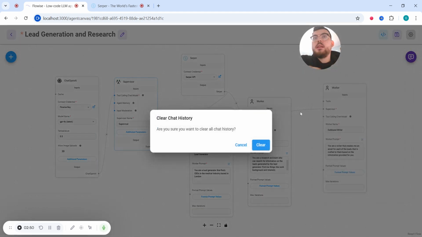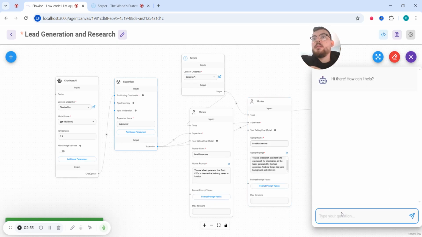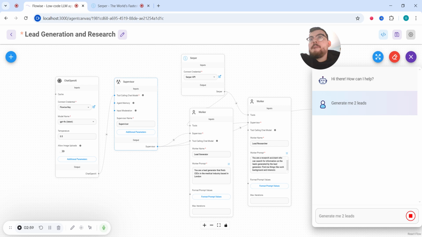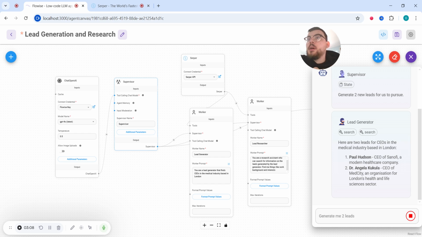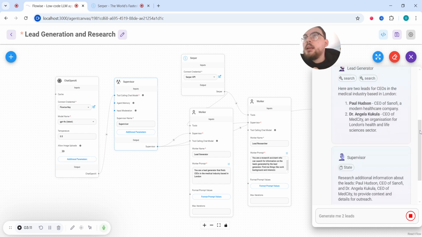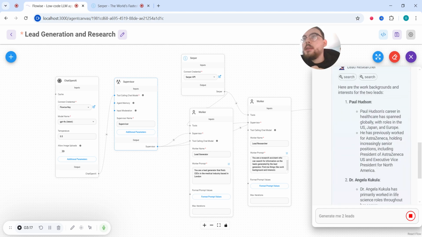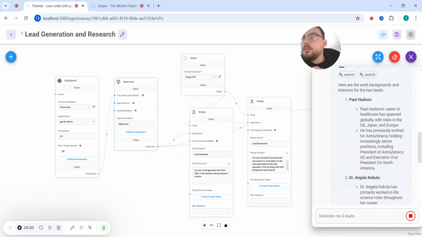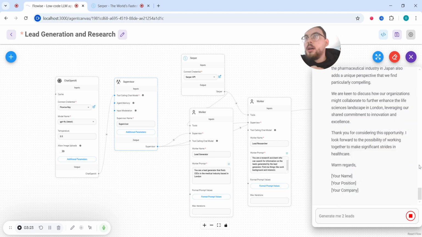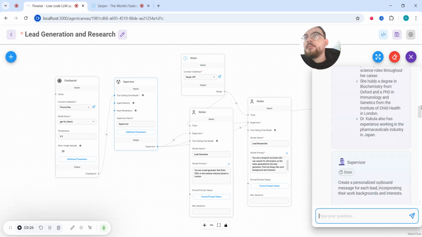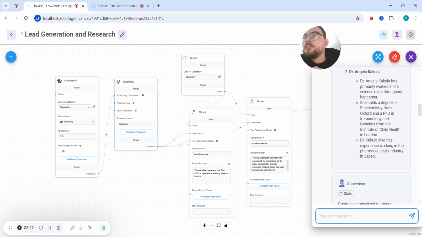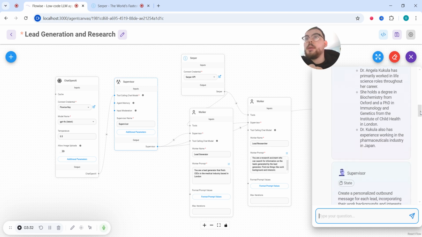let me clear out what it's done already and say generate me 2 leads for now. Okay, so it's found Paul Hudson, who's CEO of a healthcare company, and Angela Kukala, CEO of another healthcare system. It's found us some information, who they've worked for, her educational history, and some of the companies she's worked for. She's worked for companies in Japan.